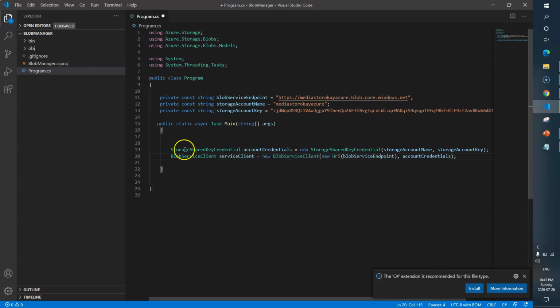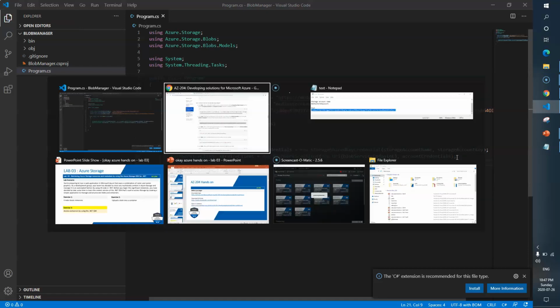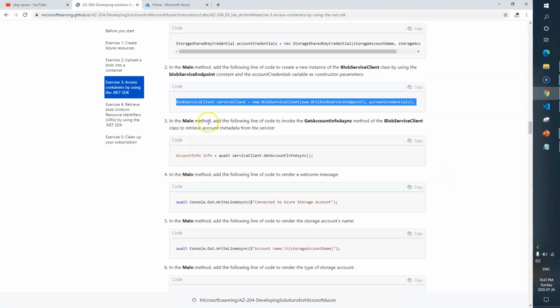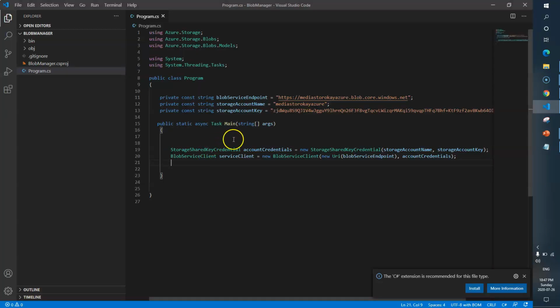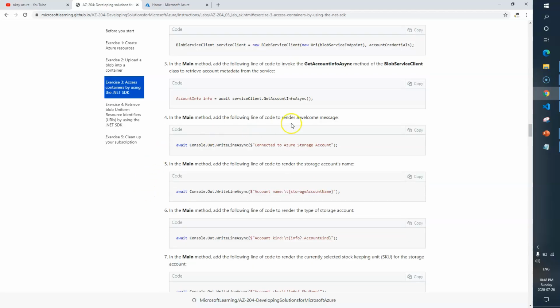Okay, so here we are first creating account credentials, and here we are creating a blob service client. I'll save. Next, in the main method, add the following line of code to invoke the get account info asynchronous method of the blob service client. We just need to invoke this particular method, which will call the get account info method in the blob service client.